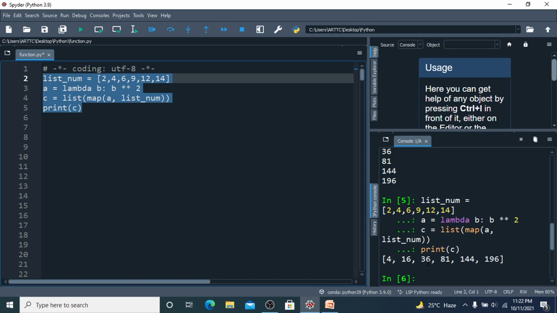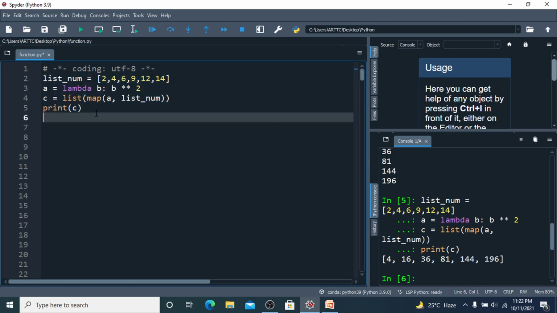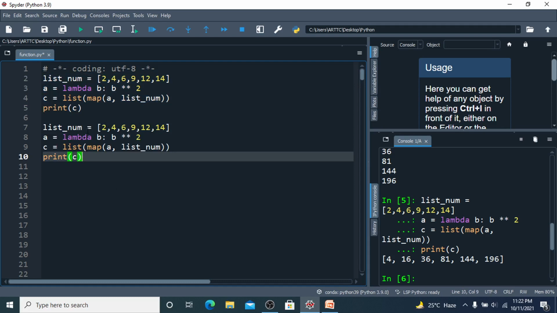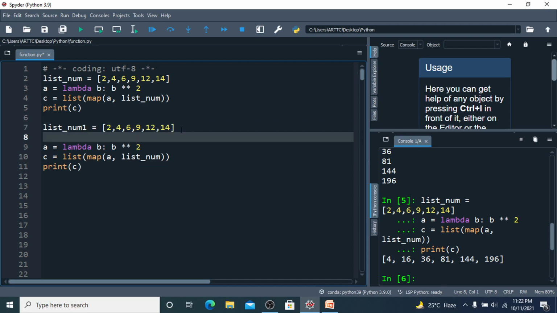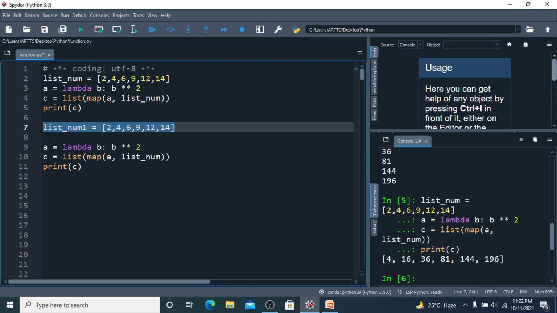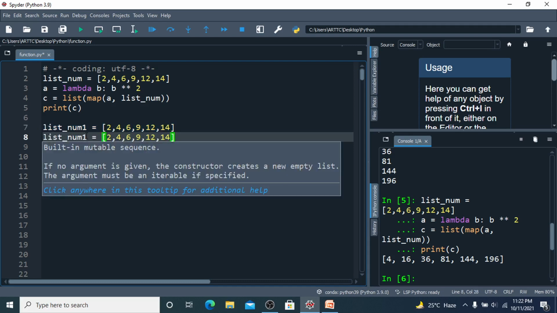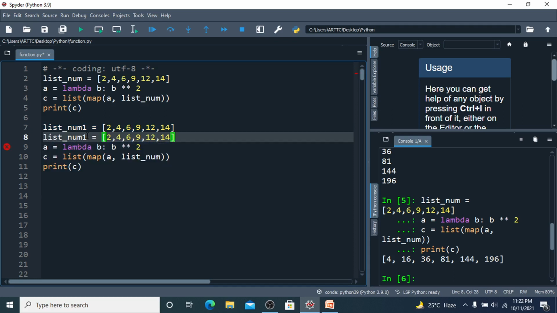Next we have the map function with two arguments. Suppose we have, I'm just copying this again, Control C, and then I'll paste it here, list num1 and another is list num2. So I'll just copy and paste it, list num2. So when you have two iterators, I'm just changing some numbers here. 2, sorry, 4, 7, 8, 12, 13, 14. So that is fine.